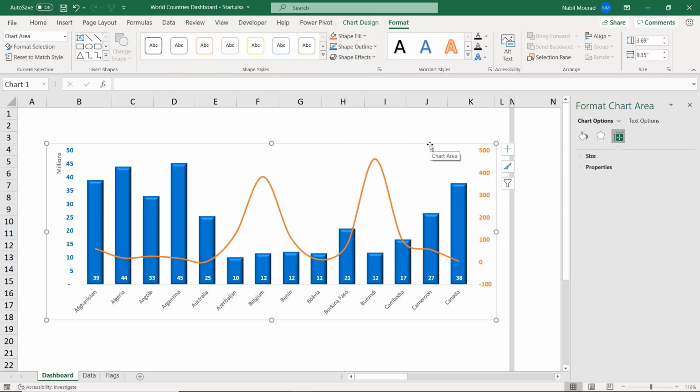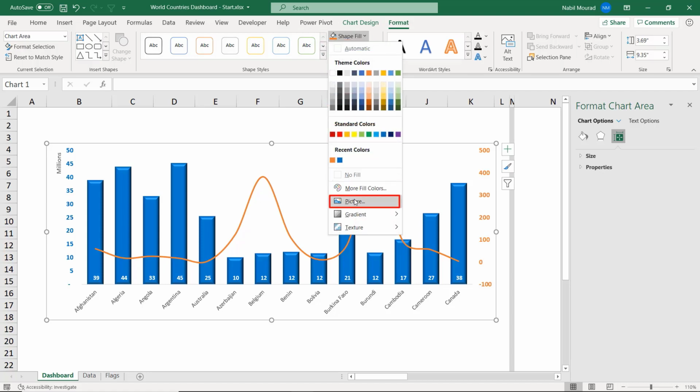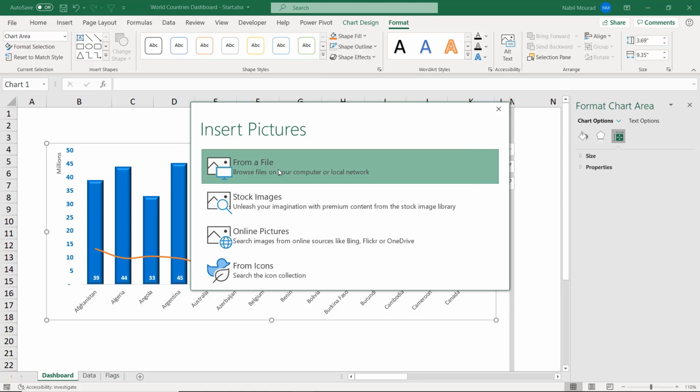I don't want to see the outer border of the chart, so with the chart area selected, the outer frame of the chart, I click on the Format tab, I click on Shape Outline. I don't want an outline. One more thing I want to do, I want to bring the world map as a background to my chart, so I click on the Shape Fill, and here I go down to Picture, and when I click on Picture, I'll be browsing my computer to a picture that I downloaded from the internet, the world map.